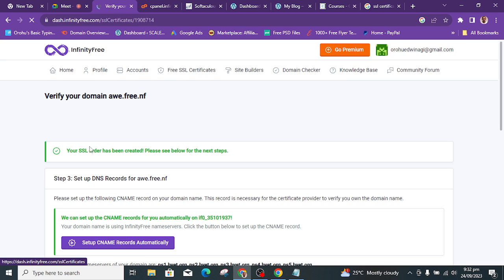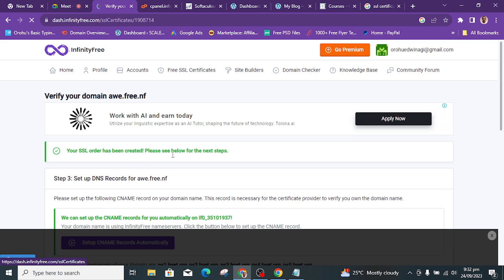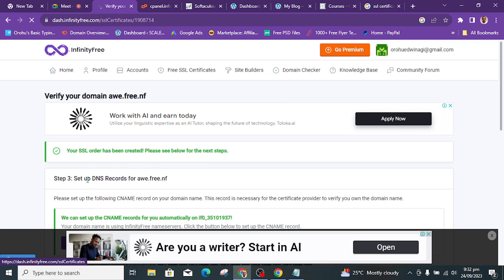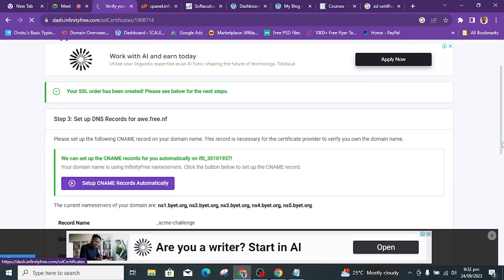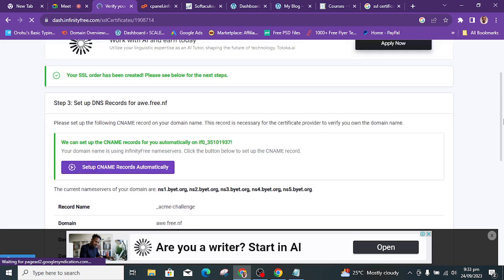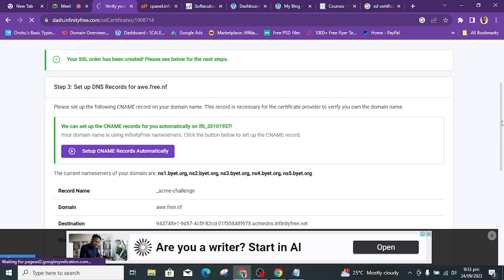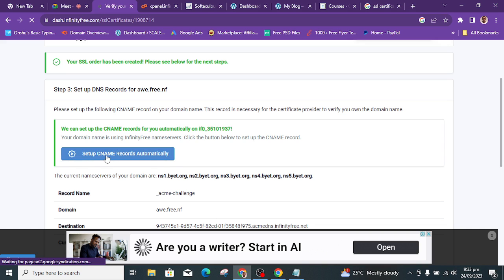Are we together? Can you see? Verify your domain, awe.free.nf. Your SSL order has been created. Please see below the next step, which is to set up the DNS record. We can set up the CNAME for you automatically. So I'll just click on this button to set it up. Are we together? Is anyone following?